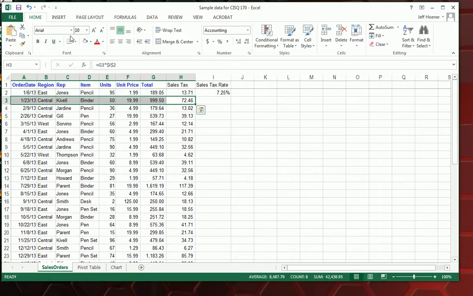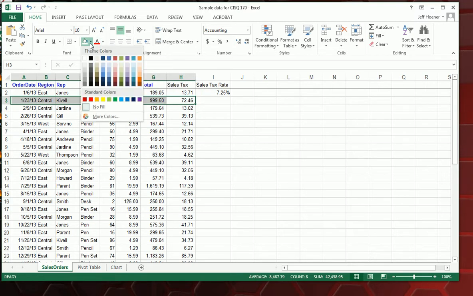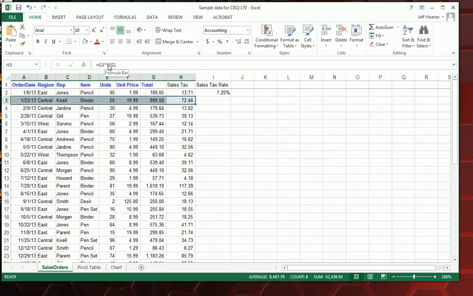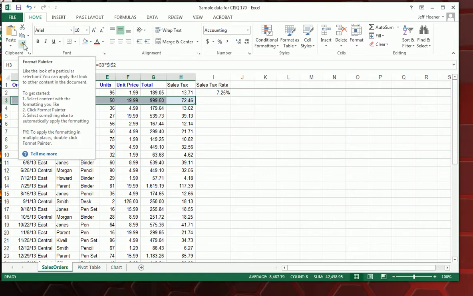And then underneath the font over here, we're going to pull down the fill color. It doesn't really matter to me what color you choose. I'm just going to pick a light blue. And now you can do that to every other row if you want. Or you can click on here, the paintbrush, the format painter.